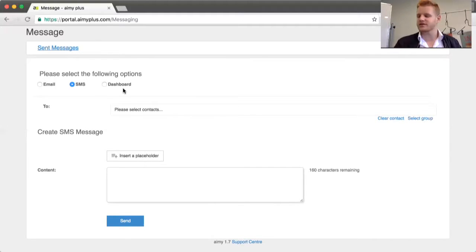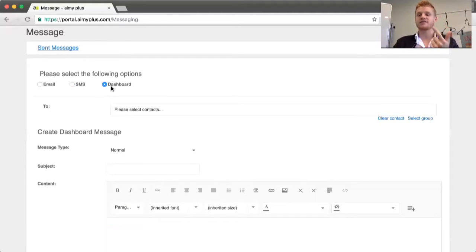All right, and the last one is the dashboard message. The idea with this is this will be seen a lot less regularly than an email or SMS message that's sent from the system. The reason you have dashboard messages is, if there's something you want to communicate to the parent but it's not too pressing, this is what you'd use that for. So I've got an example here.